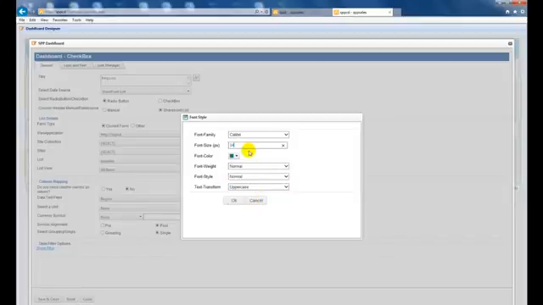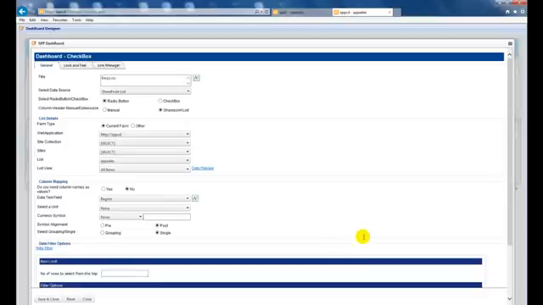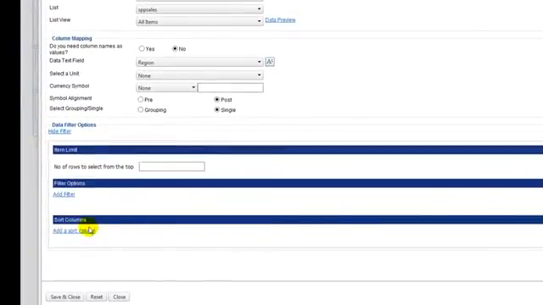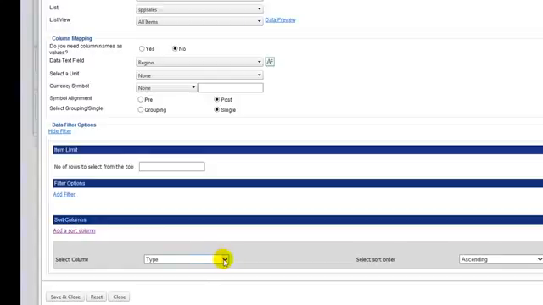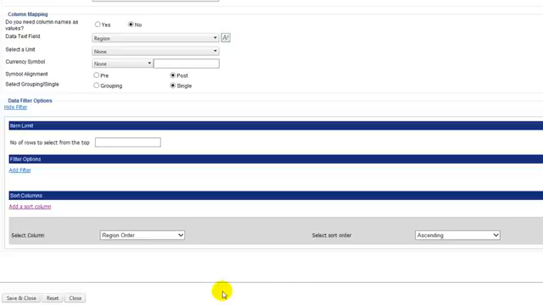Text transform, I'm going to give uppercase. Font size, I'm going to give 14. Font weight, I'm going to give bold. Font style, I'm going to leave it normal. I'm going to click OK, and I'm going to add a filter. In the region you want to show east, west, north, south, so I'm going to add a sort column here. I'm going to select region order, and it's going to be in the ascending.